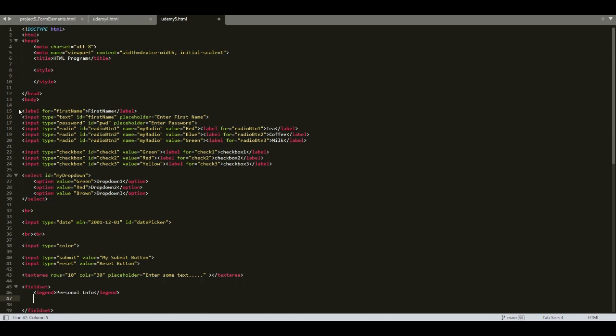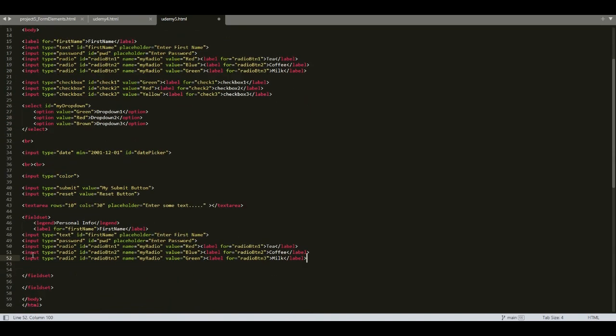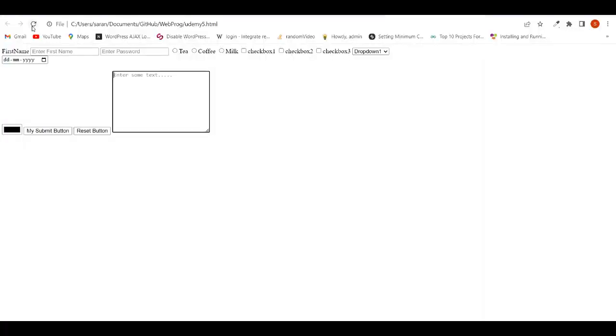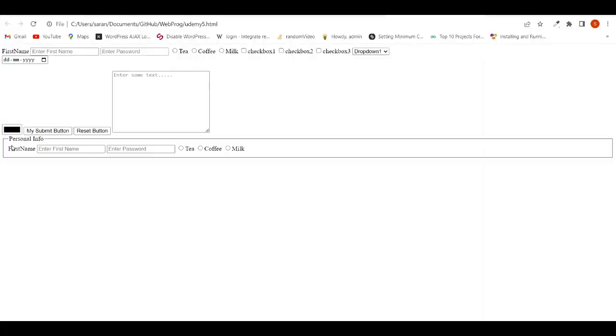So let me just copy and paste all these things inside this field set, below the legend tag. And also indent it a bit. Okay. So now all the controls placed inside the field set tag will be grouped as personal info. So you can see in the output, right? Here personal info is the title given, and we have some controls inside the field set tag.